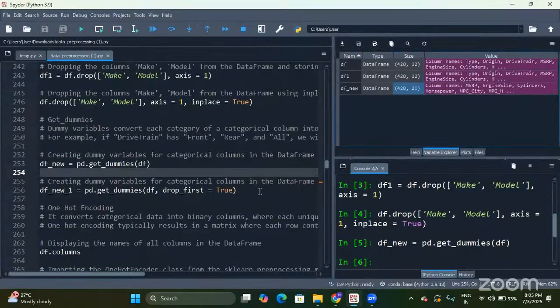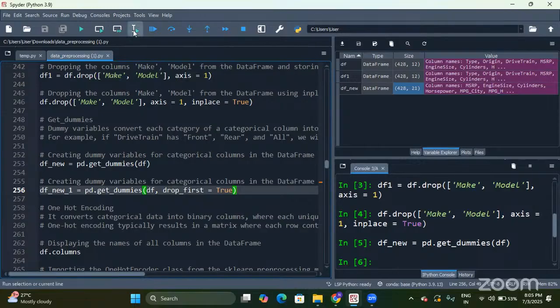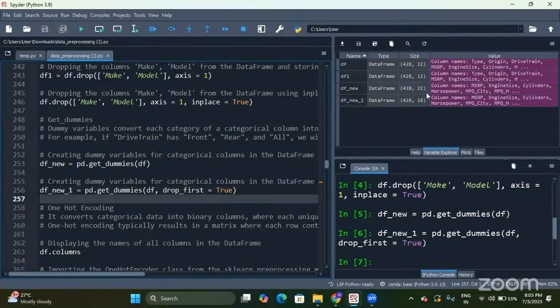Can I reduce the dimension? Yes, by dropping the first column. By dropping the first column, I can reduce the dimension at least. For each and every column, I can drop the first column. So the results I'm going to store to df underscore new underscore 1. So 21 became 18, which means 3 columns got dropped. Clear? Yes.